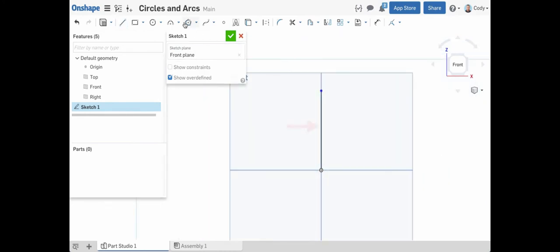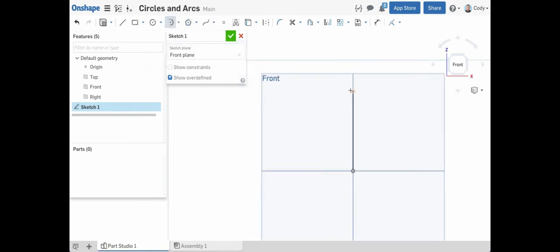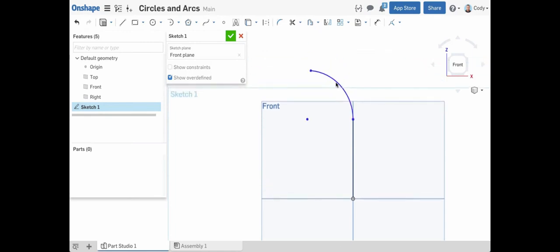So in this example, we have a line, and we want to create a tangent arc at the end of it. I'll select the tangent arc command from the toolbar, then left-click the end point of the line. Then move my cursor to where I want the arc to end, and left-click again, and I have my arc.